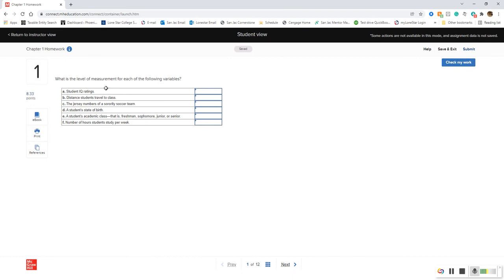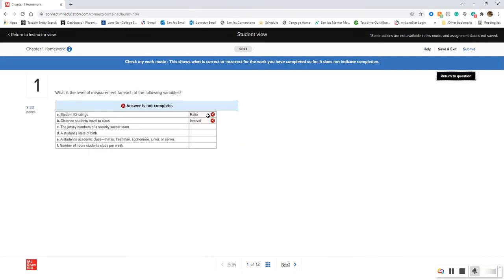So here, again, the level of measurement of each of the following variables. Here, I'm not going to go through. In fact, a lot of these are just from the PowerPoint that we just did. So if you watch the lecture video, you probably will see the answer. But again, you will select whichever one that you want to go here. So if I select ratio for student IQ, and let's see, interval for distance. Again, randomly do it. I can hit check my work, and it will tell me I am completely wrong on both.